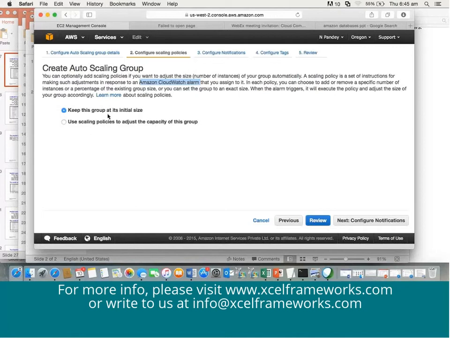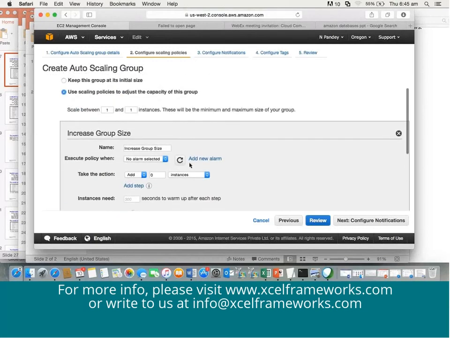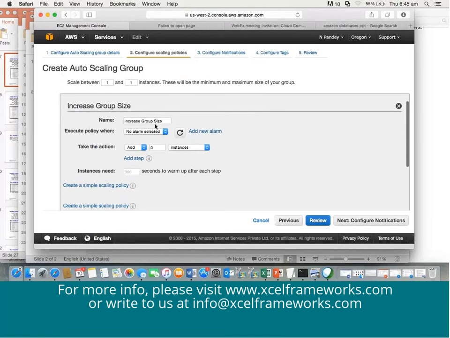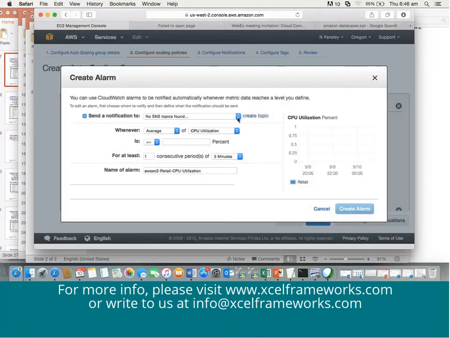So what I am doing is selecting here, keep this group at its initial size. Now if you select this, here you can specify what action you want to take. Name is increase group size, execution policy. You see, as of now there is no alarm set. You can set the alarm, and that alarm contains what? Notification. You can create a topic, and whenever maximum usage crosses, say 70% or 80%, you want to take some action, right? So you can specify these alarms. You can create these alarms depending on your need of scaling up or scaling down, right?